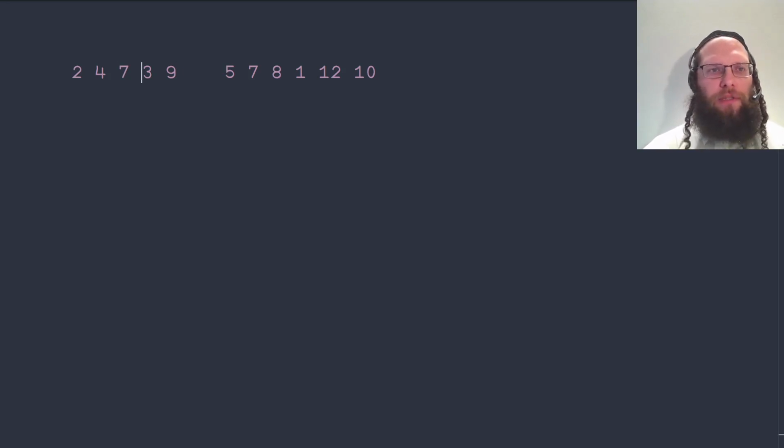The first list will contain the numbers from the right that are divisible by 2. So that would be the even numbers, 8, 12, and 10. Then the numbers divisible by 4, that's 8 and 12. The ones by 7, that's just 7. The ones that are divisible by 3, which is just 12. And then the ones divisible by 9, which there aren't any. So we need to have an empty list at the end.